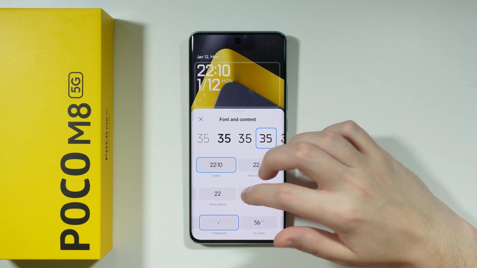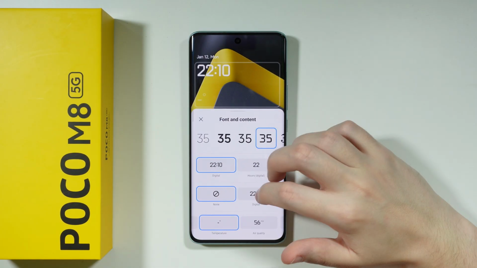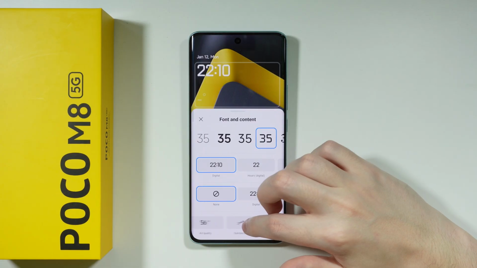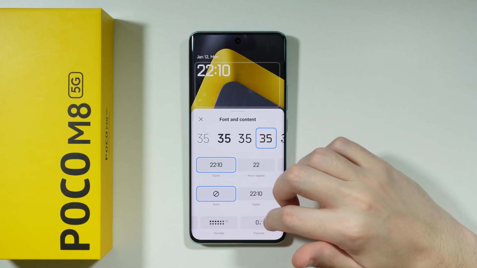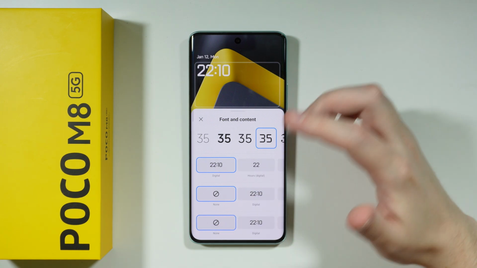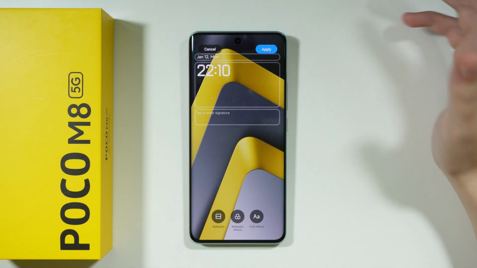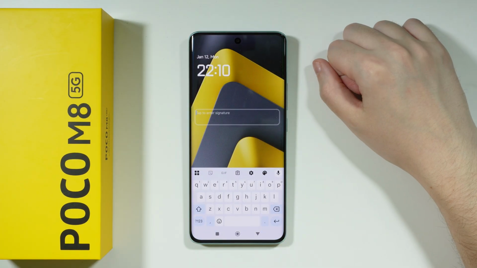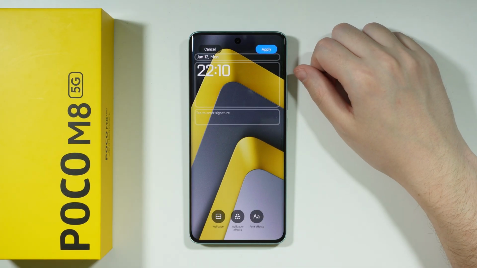Let's say instead of using the date, I'm just gonna, for example, use nothing. There's also additional information again, like the temperature, maybe air quality, and so on and so forth. So you can choose whatever you like to use, or you can just completely turn off this information. So you can just have the clock only. And we also have the signature section where you can pretty much type anything.